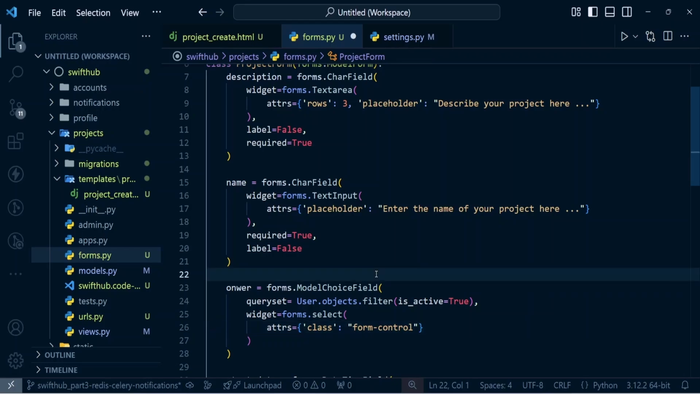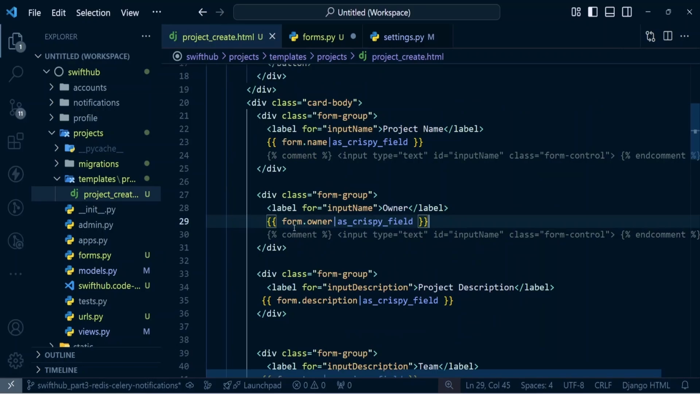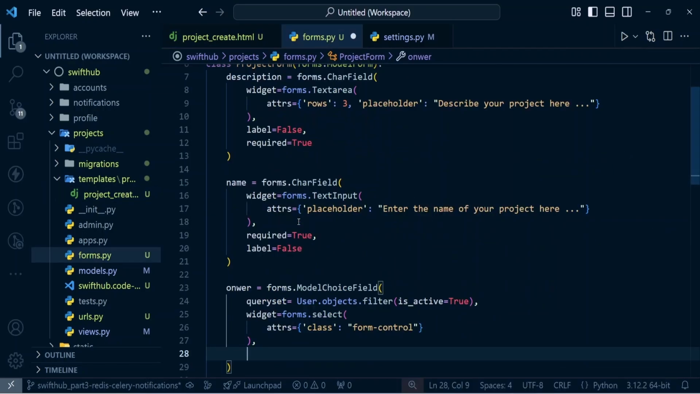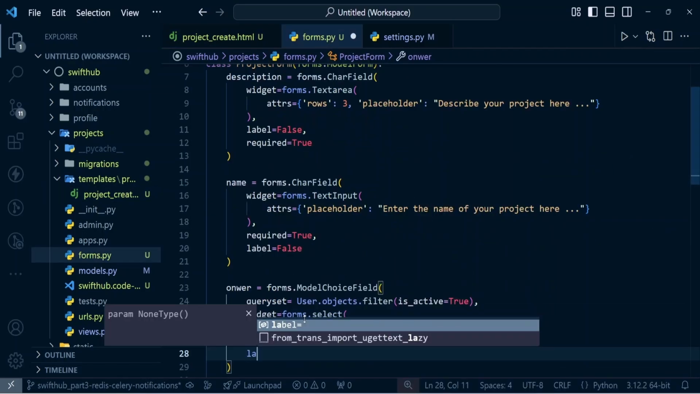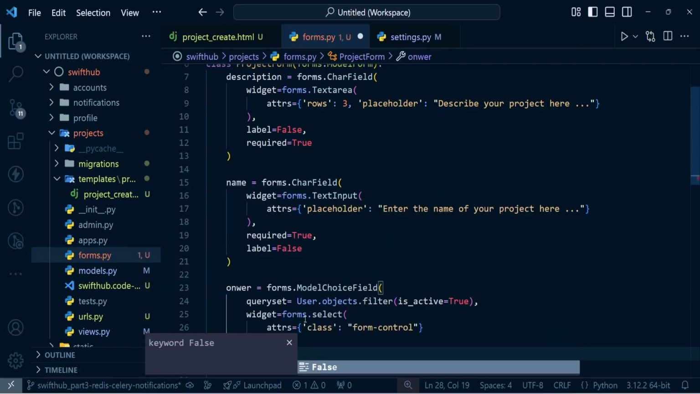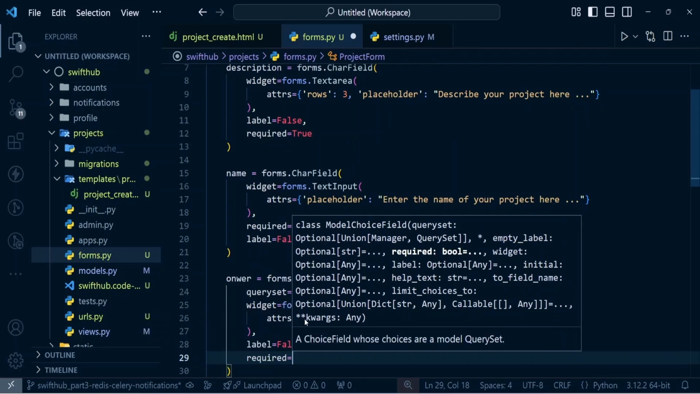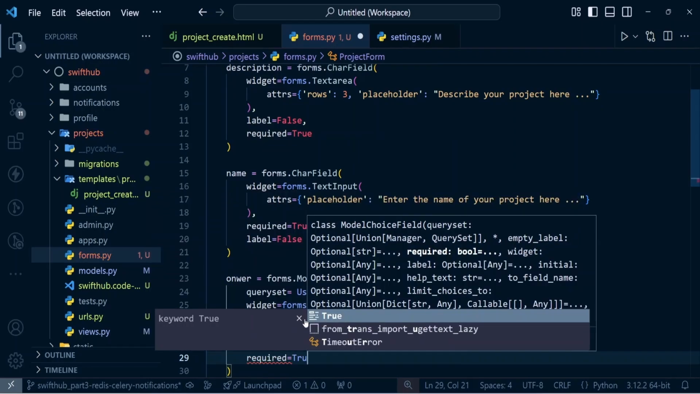So let me save changes. Also the label, we don't want a label, so we're gonna depend on the label that came with the template. So the owner has a label right here, so you're gonna say label is equal to False, so we don't need a label for that. And required, so each project should have an owner, so required is also gonna be True.